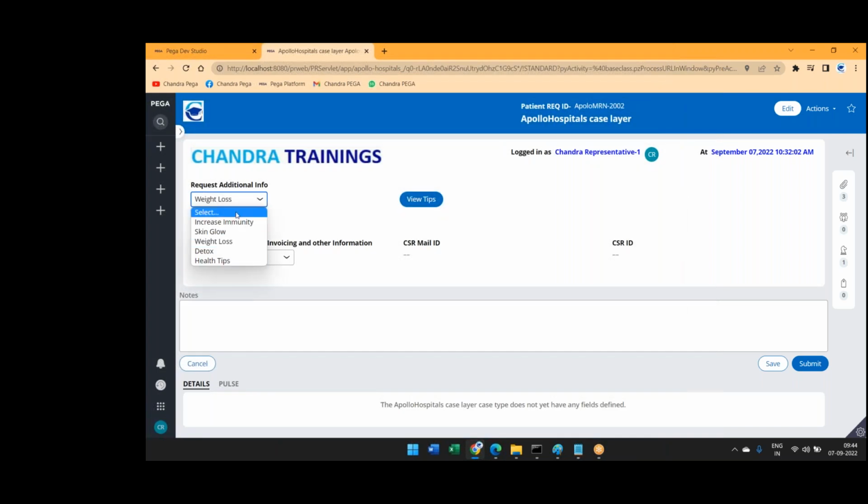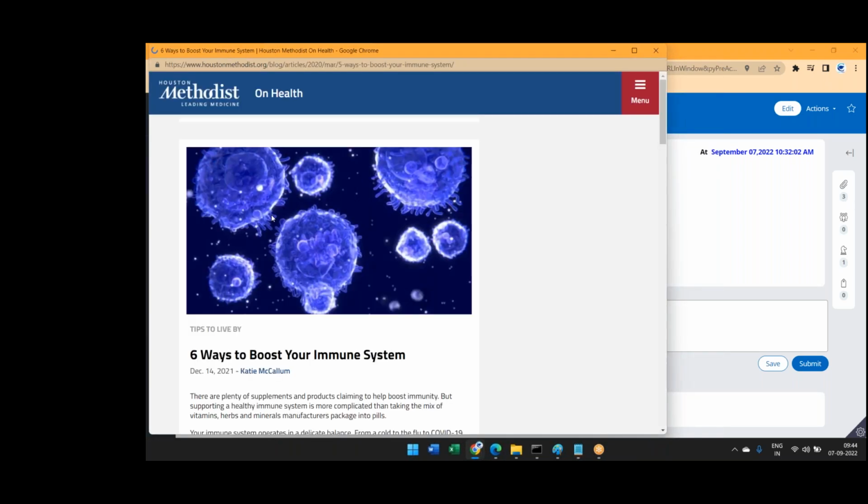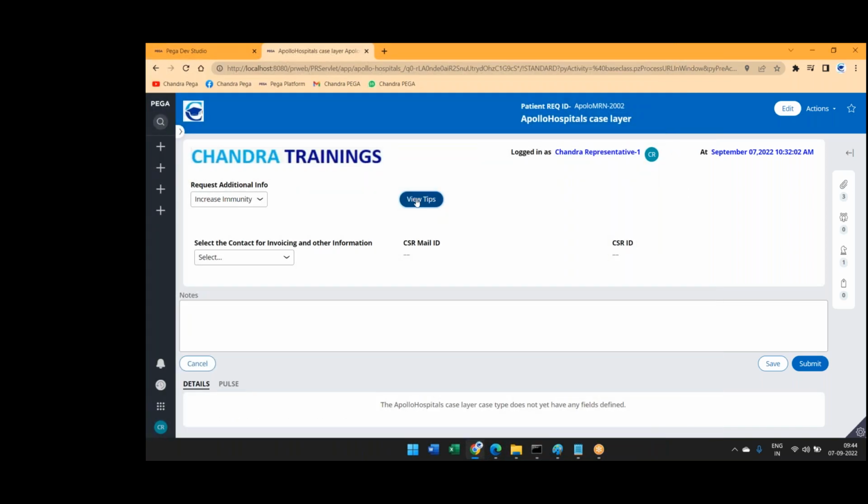Okay. If they're asking something related to this one, what should happen? On clicking on the submit button, this view tips button, there is one website opening. That website depends upon the option we are selecting. So how to get this website linked with this one? All this we have to understand. So additional info is done.